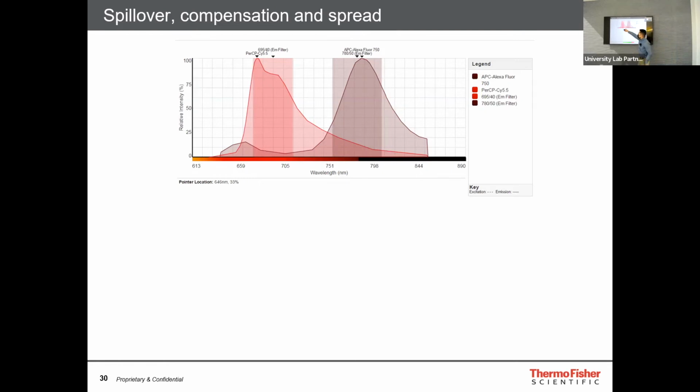And here are the emission curves of these two dyes. You'll notice that most of the emission from PerCP-Cy5.5 is covered under this channel, under this curve. And most of the APC-Alexa Fluor 750 is captured by that filter, right? But you also see that some of the fluorescent signal from the PerCP-Cy5.5 is spilling over into this channel, right? You see this little bit here that's spilling over. So that's what you'll need to compensate out, this spillover here.